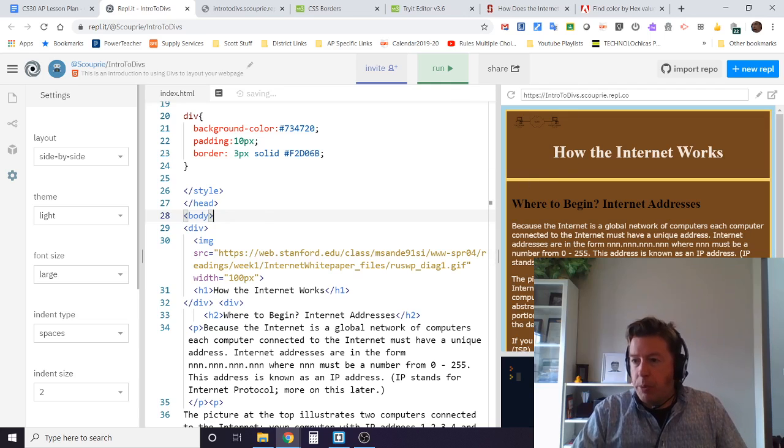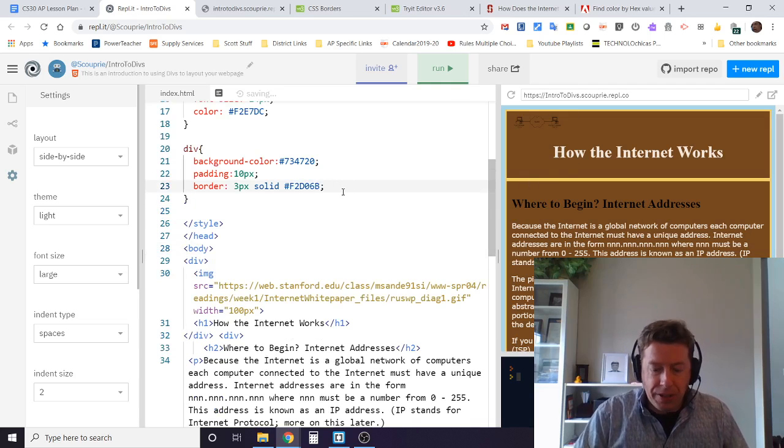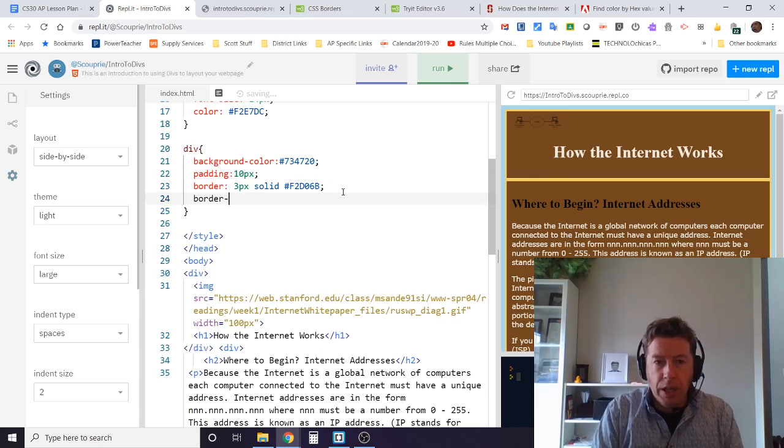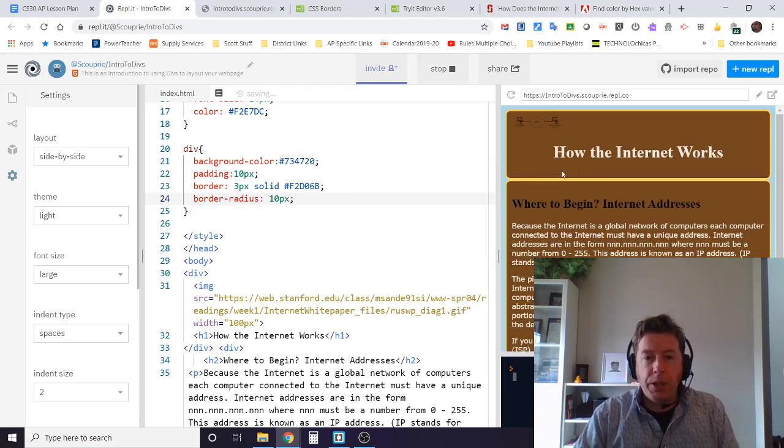Now, the other thing I want to talk about is border radius. I don't think I mentioned this the other day. So these are all, again, really quick things, and so I can go 10px and see what that looks like, and run that. And what you can start to do is soften corners, which makes it look a little bit better.